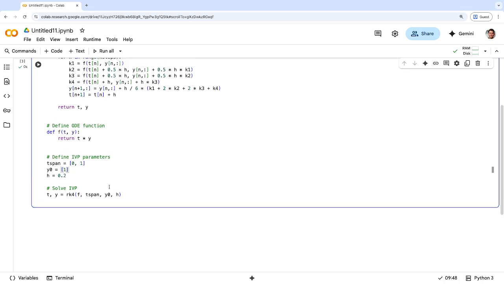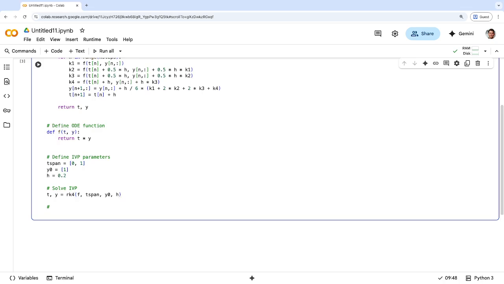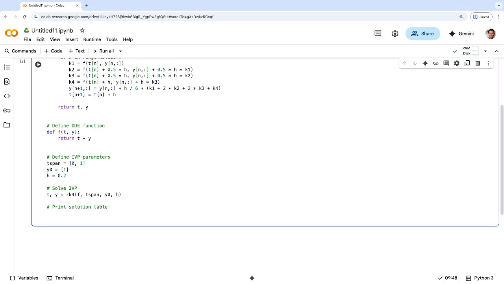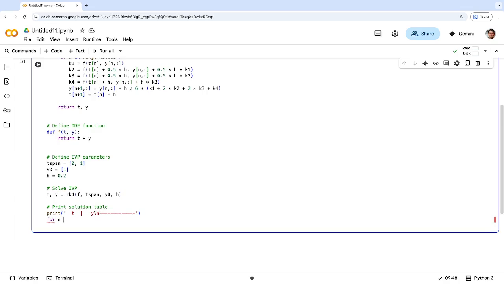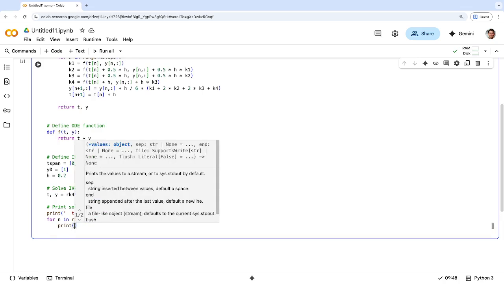Okay, so I've solved the IVP, but I don't know what the solution looks like. For simple examples, what I like to do is print a table of results, or print a solution table, just so I can see what the solution looks like. It's quite easily done with print statements. I'm going to print a column of t values against a column of y values. So that's my column headings. And now I'm going to loop through each t value and print out tn against yn.